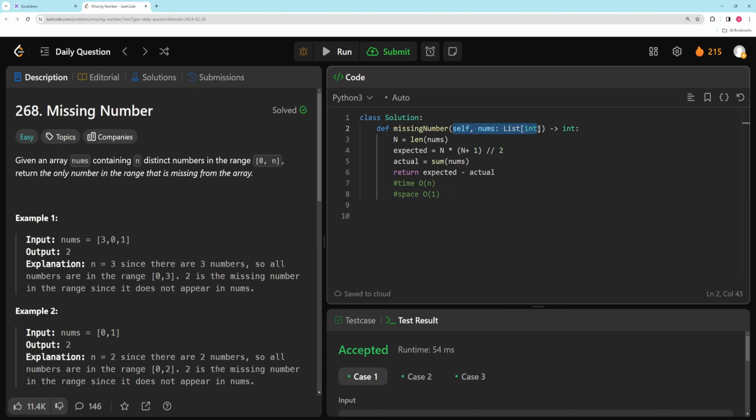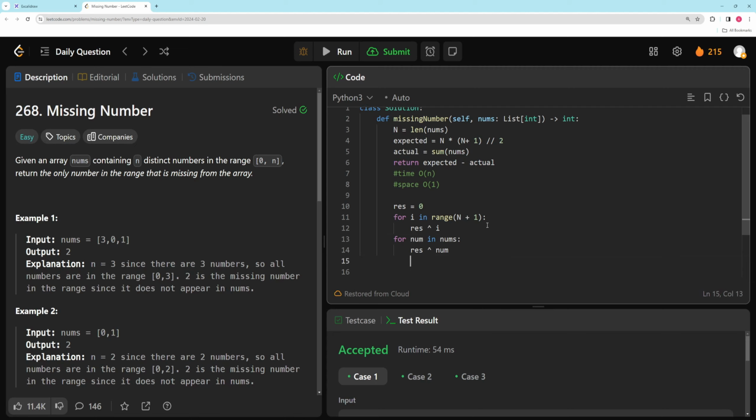Just take every single number from 0 to 9, XOR them together, then XOR with every single number in the array. The missing number will be what's there. I guess we can actually do that really quickly. So we can just say result equals 0, for i in range 0 to n plus 1. Right, we want 0 to 9. We don't need 0, I guess. We could do it like this. Result XOR i, and then for num in nums, result XOR that num, and then you'll have one number missing, so you just return it.